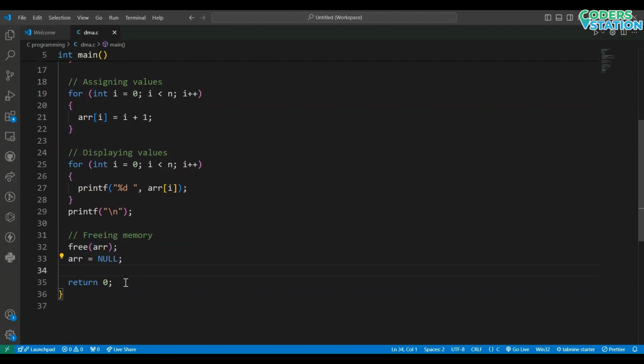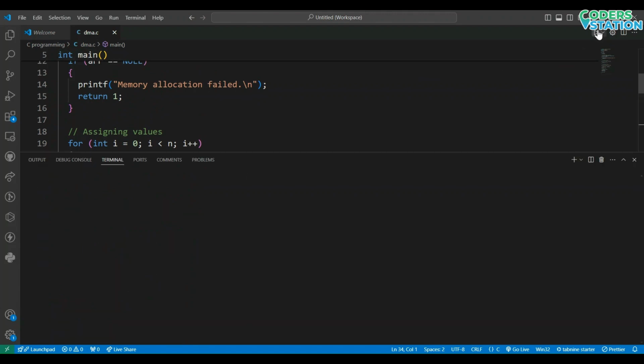Basically, to summarize the program, this program dynamically allocates memory for an array of integers. It initializes the allocated memory with values, prints the values, frees the allocated memory and sets the pointer to null to avoid potential issues. This program uses malloc for memory allocation, checks for allocation failure, and uses the free function to deallocate memory properly. Now let's execute this program and see the output.